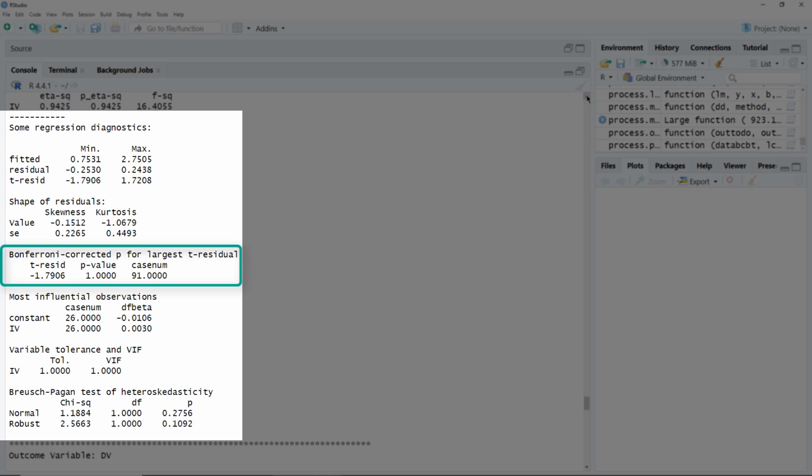This here is an overall measure for regression diagnostics. If it's not significant, it's a good sign. I don't really use that. Then again for outliers, most influential observations, dfbeta. So here we can see for the A path, the largest dfbeta is for case number 26. And you see it's extremely small. So here we clearly don't have a problem with outliers.